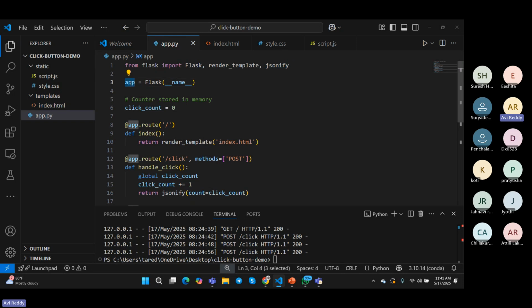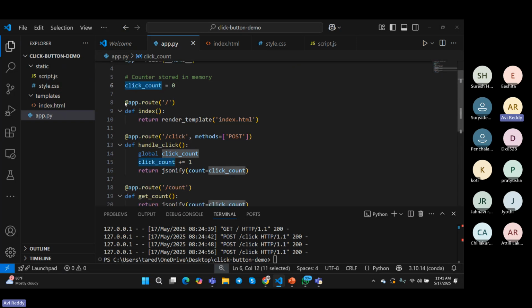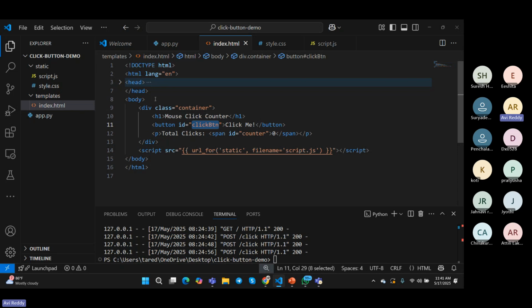Initially, I'm using my Flask, and the name of the application is name. So this is my variable. App is a Flask variable. When I hover over it, it says that app is a variable of Flask. My count initially is 0. You have seen, right? Whenever we load the URL, we will get the index.html page. So this will be loading. Whenever we load our web page, we see the count as 0.